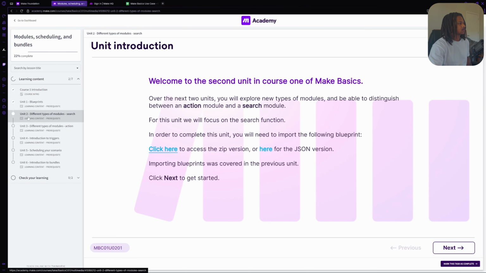All right, so here we are back in the course. We're on unit 2, which is different types of modules. And this one explores the search module. Welcome to the second unit in course 1 of Make Basics. Over the next 2 units, you'll explore new types of modules and be able to distinguish between an action module and a search module. For this unit, you will focus on the search function.